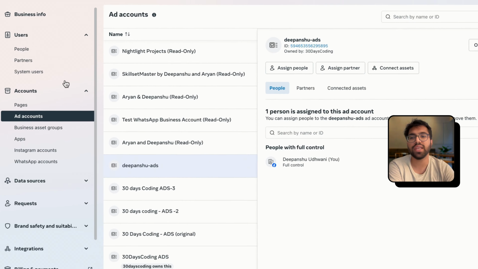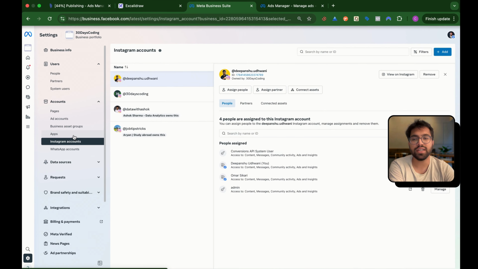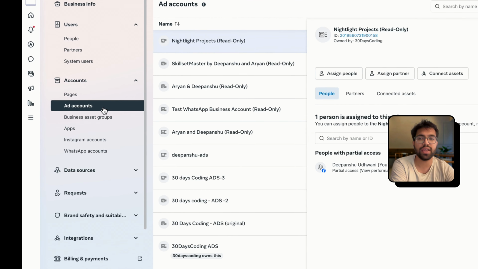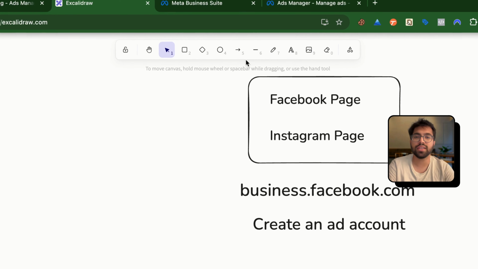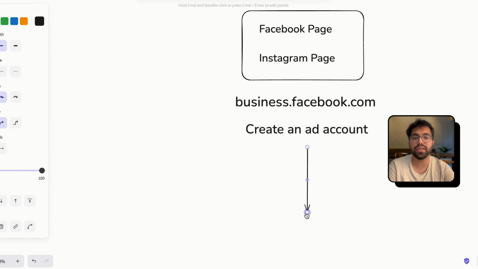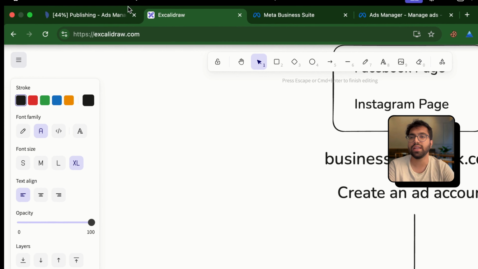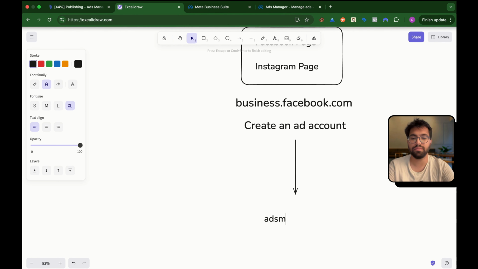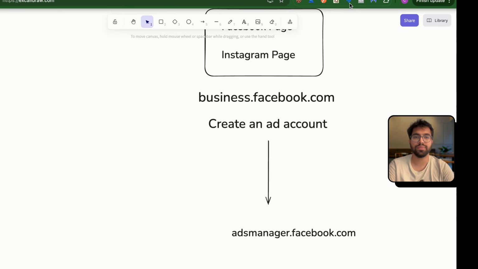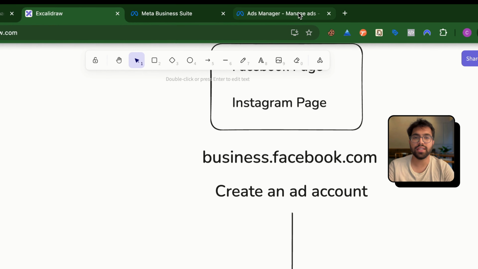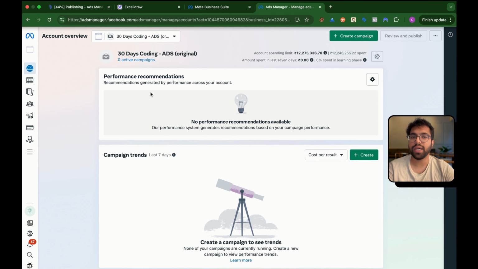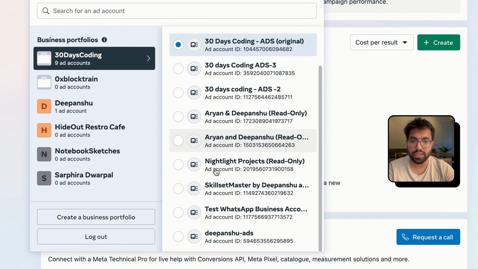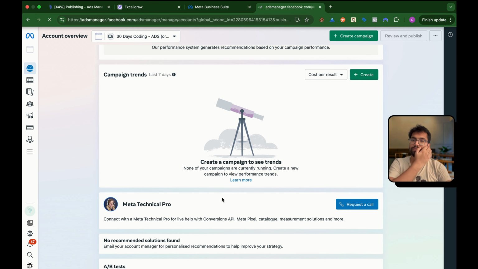So the business account thing is done here: Instagram accounts, add Facebook pages, and then add an ad account. Okay, done. Once this is done, we'll head over to another segment, which is adsmanager.facebook.com. Once you reach this, I'll just open my ad account. So we'll use this ad account for test purposes.